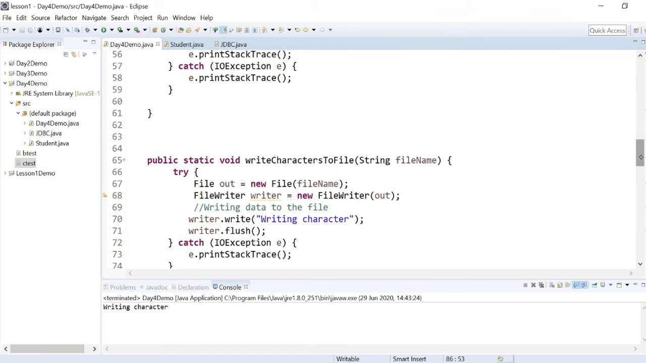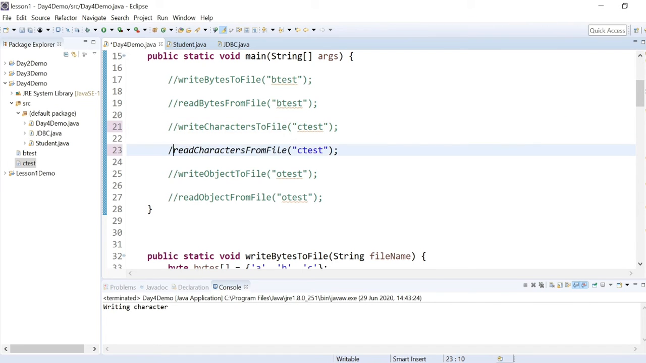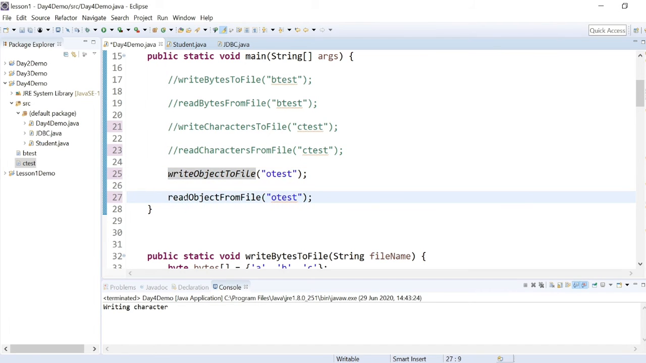Okay, we have seen so far how to write bytes and read bytes from the file, how to write characters to the file and read characters from the file. Now we need to see how we can write an object to a file and read an object from that file. So I'm going to comment this code, and I uncomment write object to file and read object from file.